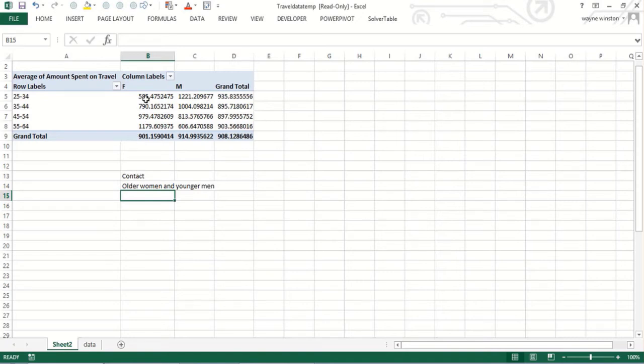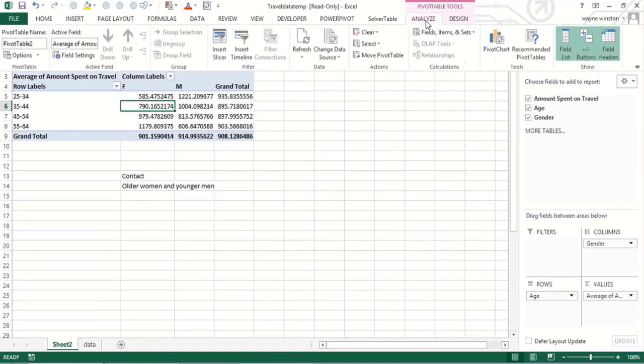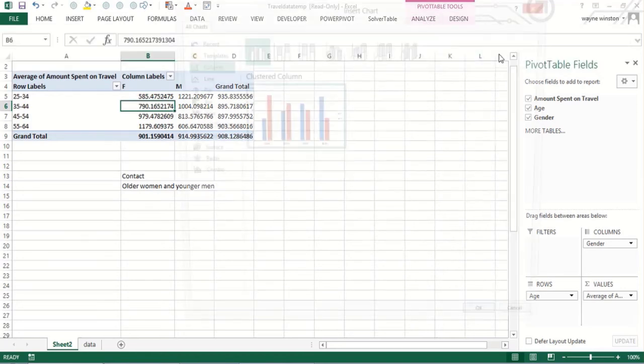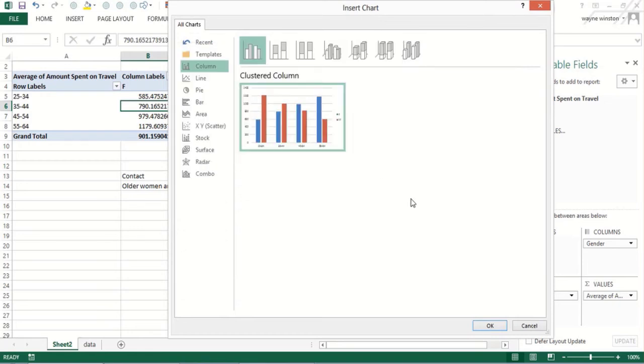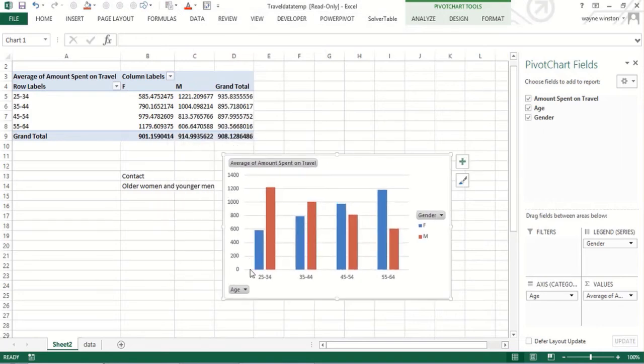And so basically, maybe we want a chart. We can summarize any pivot table with a chart. Put your cursor inside the table, go to Analyze, and go to Pivot Chart. Okay, and clustered column, I'll take that. That's okay. I'll show you how to change this in a minute. So in other words, what does this chart show me? I can filter in here if I wanted to on age.